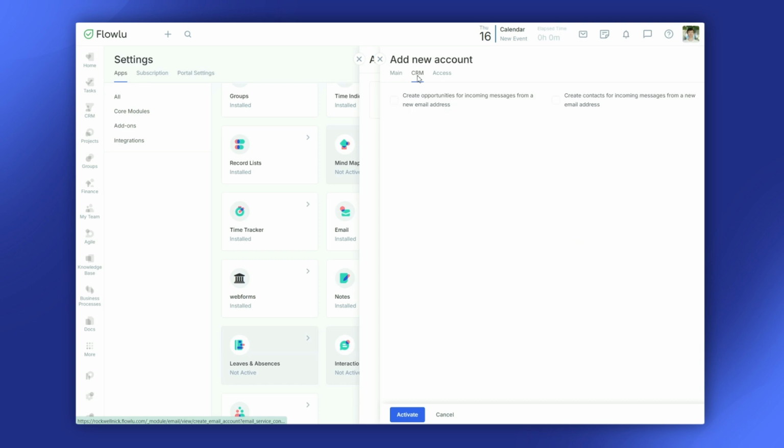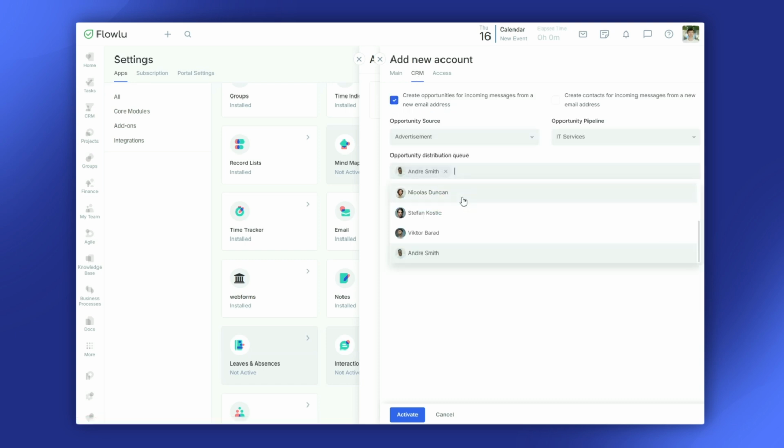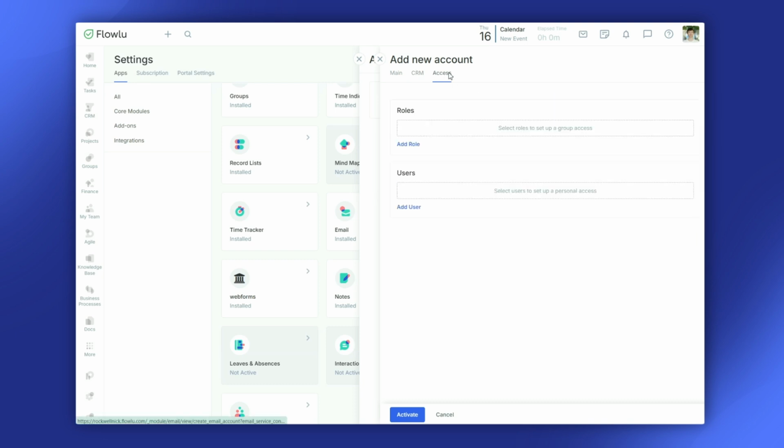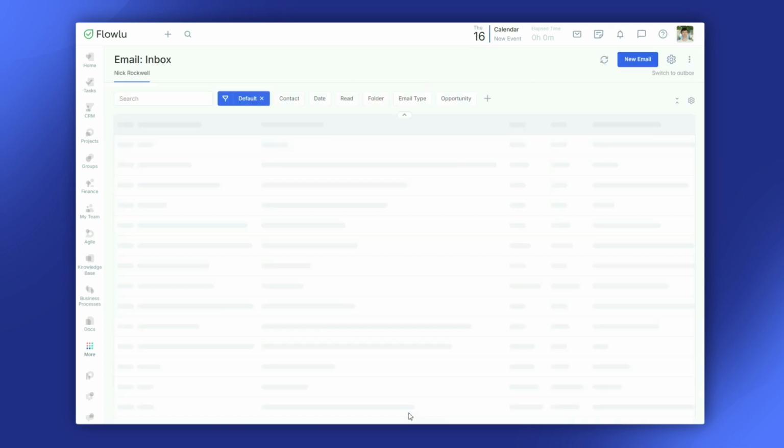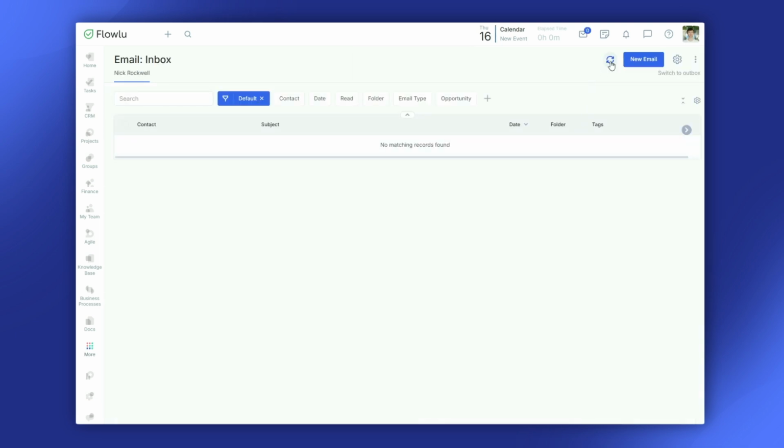The CRM tab lets you automatically create opportunities and contacts from new email addresses, so you don't miss any leads. The Access tab lets you control who can access the mailbox, either by setting permissions to user roles in bulk or individual users. Click Activate to finish connecting. After a short wait, your Outlook emails will show up in Flowlu.